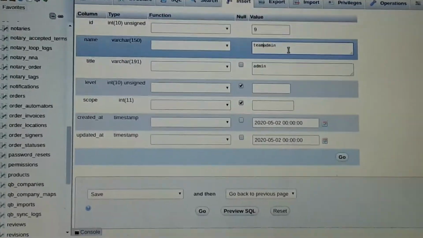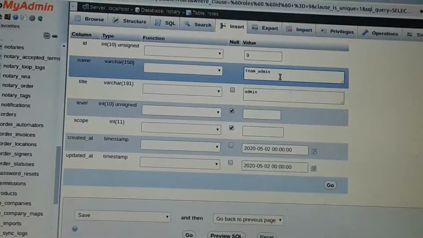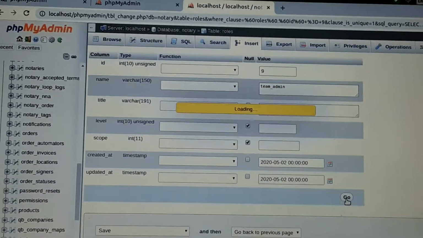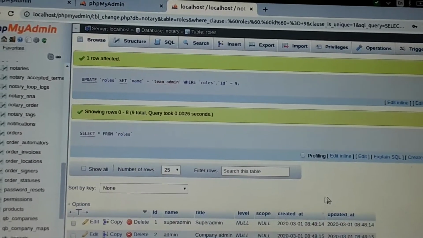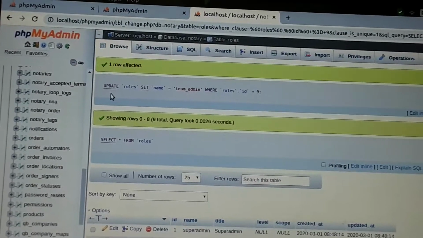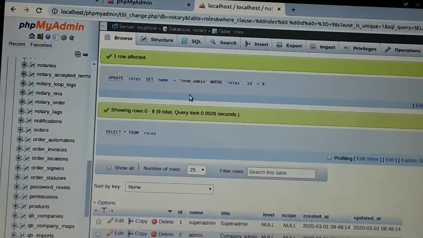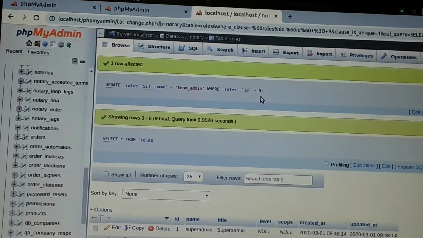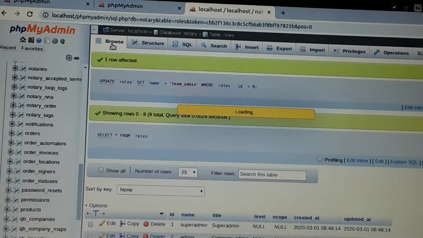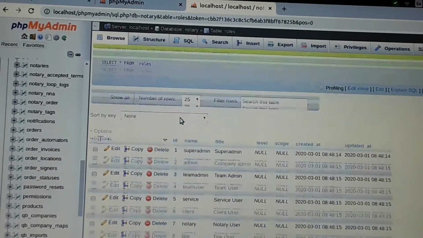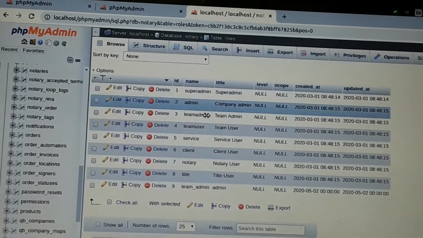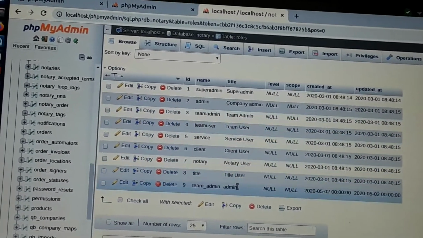Instead of that I can change it into team underscore admin. Click on go. That record is updated. What is the update command? Update role set name equal to team admin where role ID is equal to 9, meaning the ninth record should be updated here. Again click on browse. See here, this is team underscore admin. Team admin means this is only for admin.